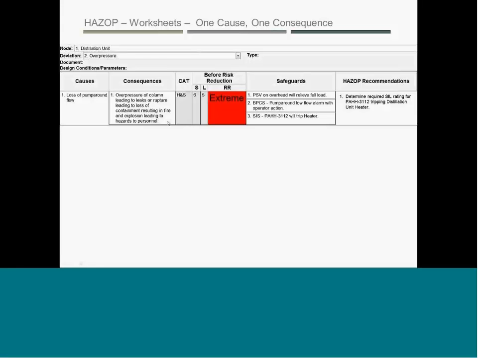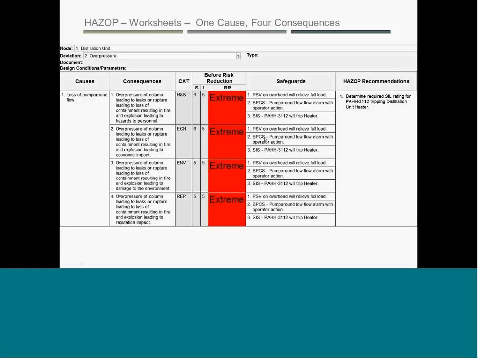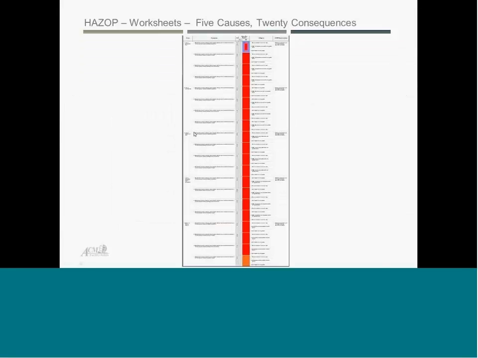So we need to repeat this for each of the consequences first. We identified 4 other consequences just for this one cause, all with a high risk ranking. And then we need to go further and do all of the causes of overpressure. So we had 5 causes, each with 4 consequences, making 20 consequences overall. As you can imagine, this information gets quite large quite quickly, almost exponentially. And even just looking at this is only 1 deviation of 1 unit in an entire facility.